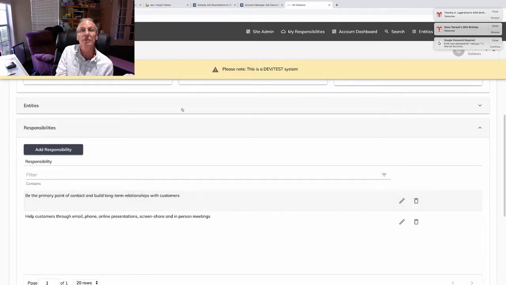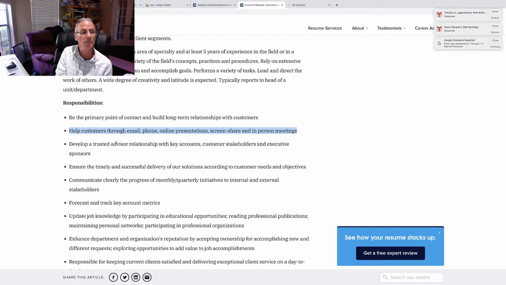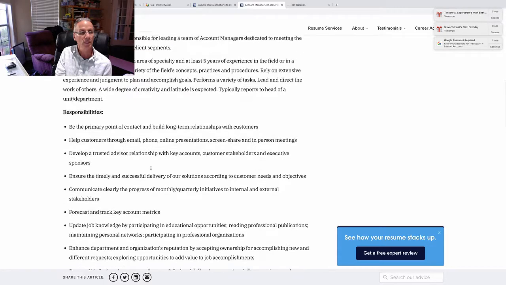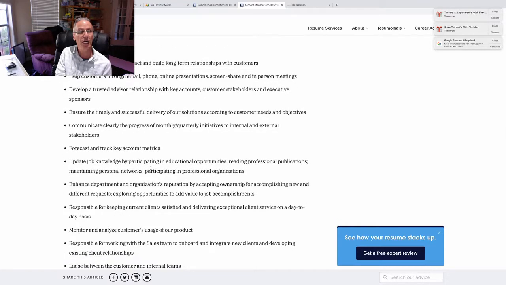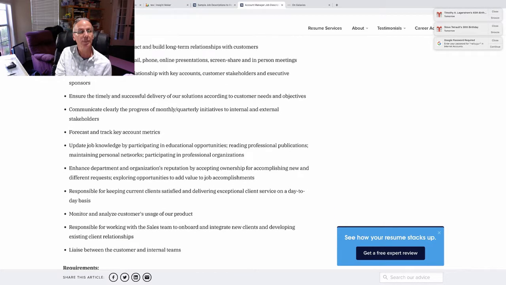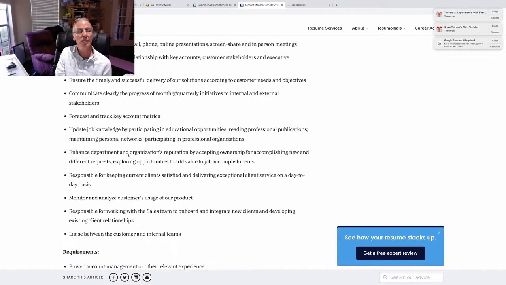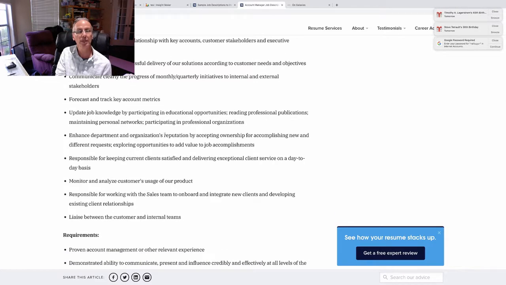Superb. Develop trust with key accounts, stakeholders. No. Ensure timely delivery of a solution. No. Communicate clearly monthly with internal and external. No. Forecast, track key account. No. Update job knowledge, data. No. Support for customers, enhance department. No. Support, keeping current clients satisfied. Okay, here we go.